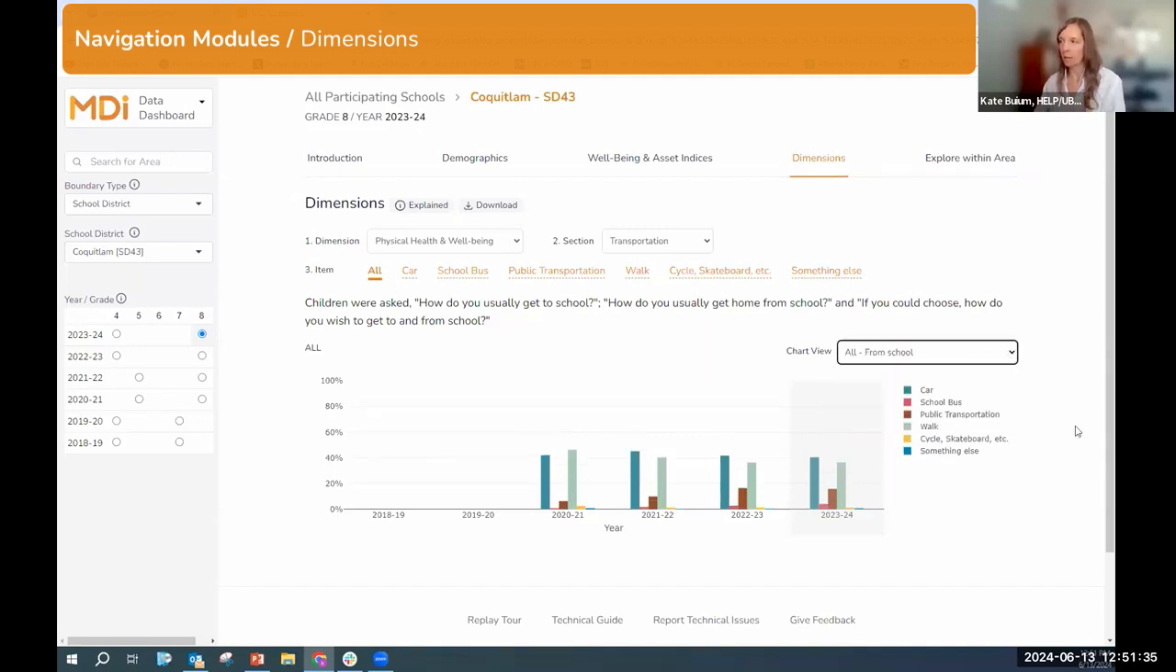And now how do they get from school? So it really balances out. There's many more students walking home from school. So if they're walking home from school, good chance they could walk to school. This is the kind of data that you might use to inform some active transportation goals that you would have for the municipality or for the school district.